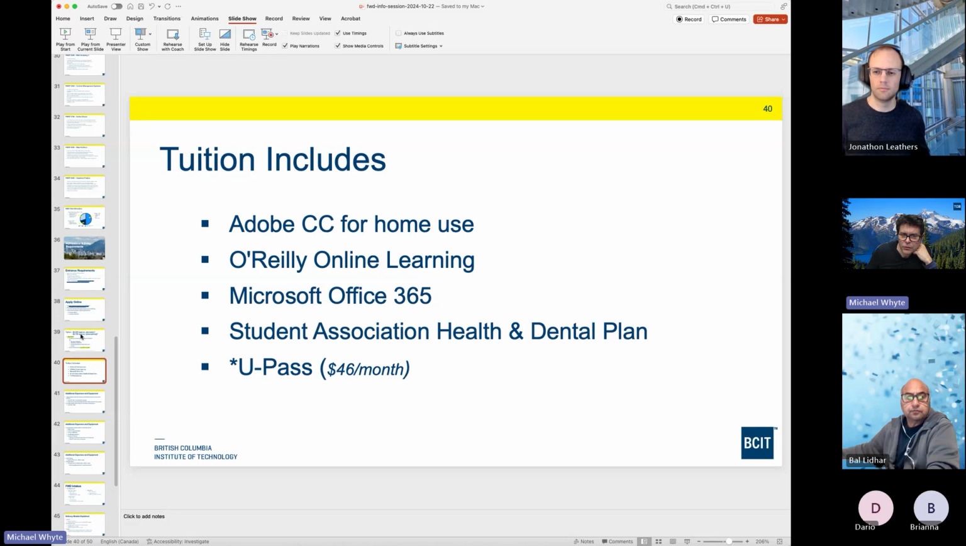So the tuition includes, like I said, the Adobe CC subscription. You'll get that for, depending on which intake you take, anywhere from 9 months to a year approximately. The O'Reilly online learning library, that's a collection of ebooks. If you've ever seen programming books with the little animals on the front, that's a whole library. You get access to the whole library of those, which is pretty good.